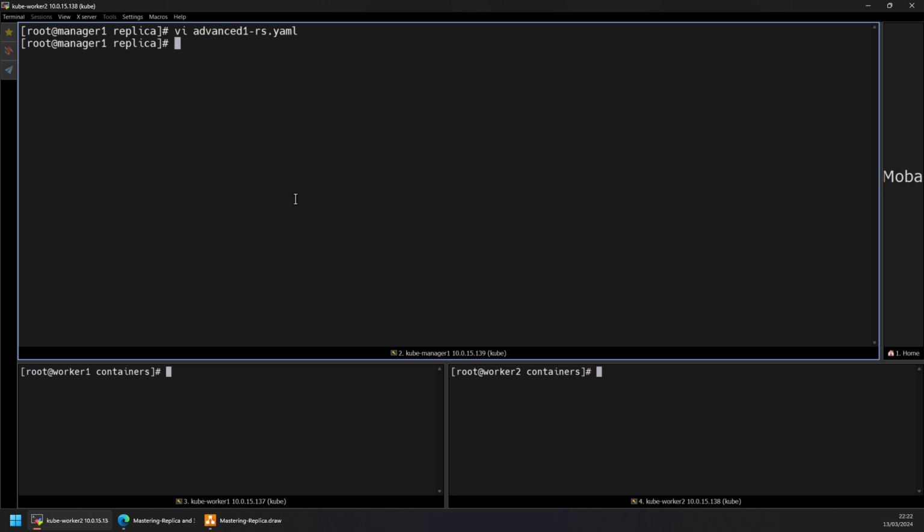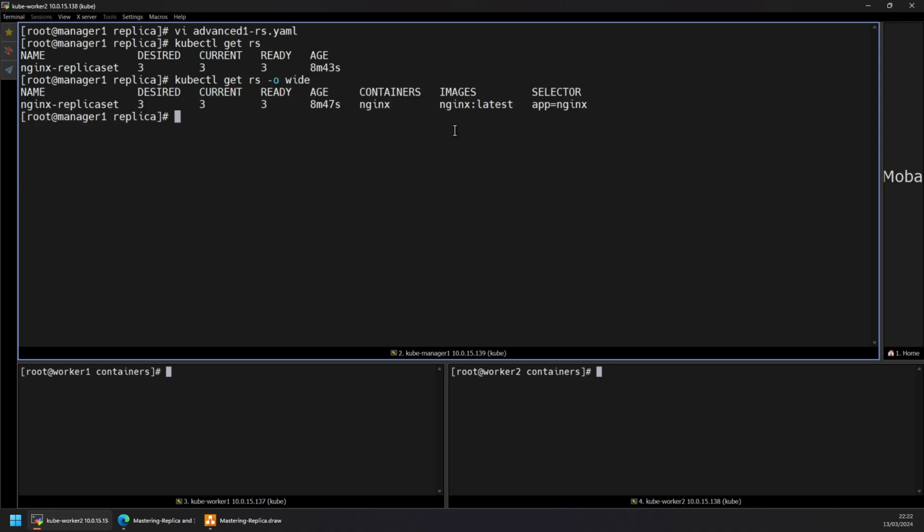I'm going to first find out what is currently configured, so I'm going to get the rs. Here you can also give wide to get more details. You can see that the selector is there, and you have the nginx image. This is the nginx container, which we already installed in a previous video, the nginx replica.